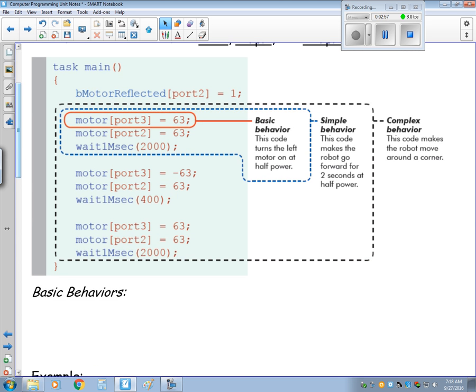So taking a look at this code, first off, we see this line right here, motor reflected port 2. All that does is it flips the polarity of the motor attached to port 2. You could do the same exact thing by just putting a negative in front of the 127 or whatever. But this would be a quick way to flip one of the motors so that you don't have to worry about putting that negative.